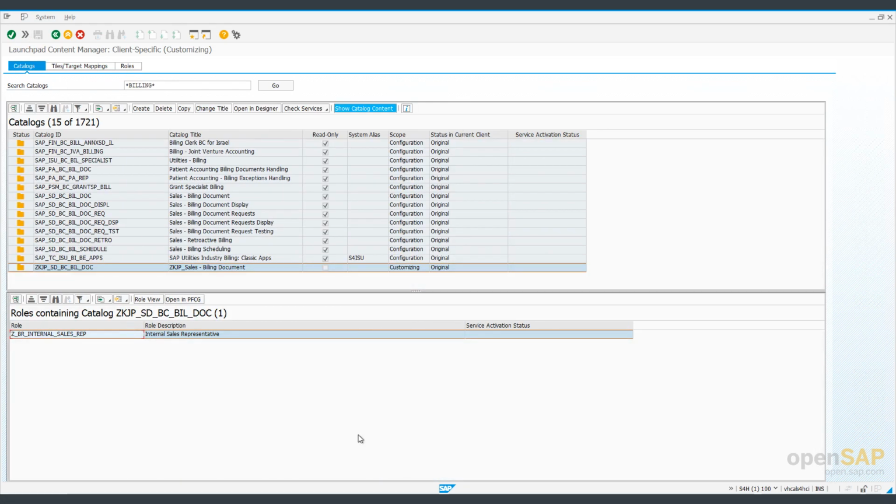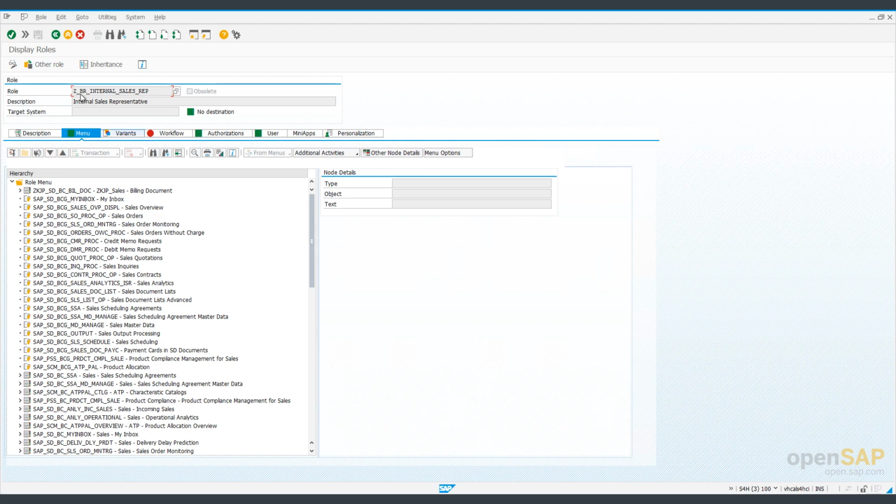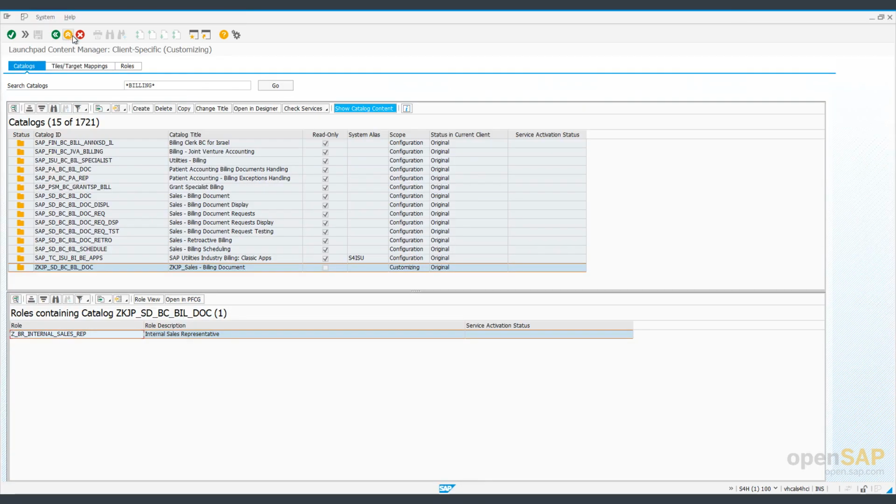What we can also do here is, from this view, open the PFCG, that is the role maintenance transaction, and from there we can also have a look into our sales representative and see, for example, in the menu, all the content that is assigned here, including the catalog that I just showed you. And with this, I would like to conclude the demonstration of the Content Manager, and I would like to thank you very much for your attention.